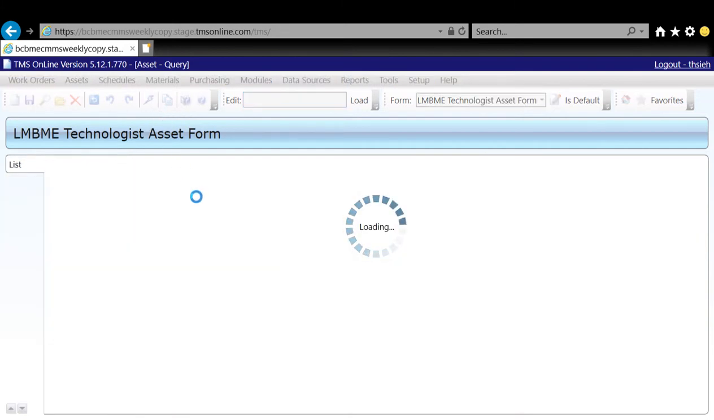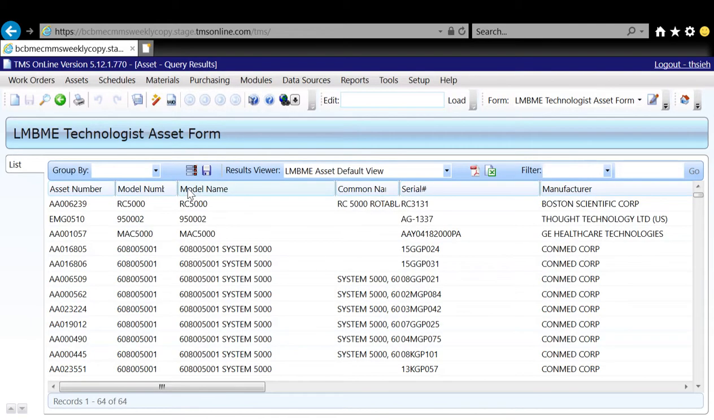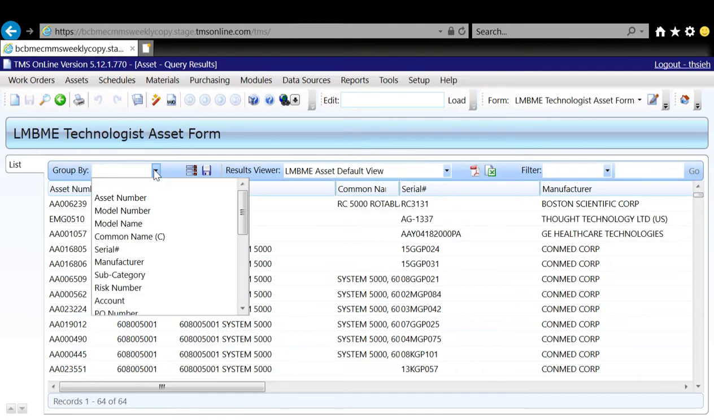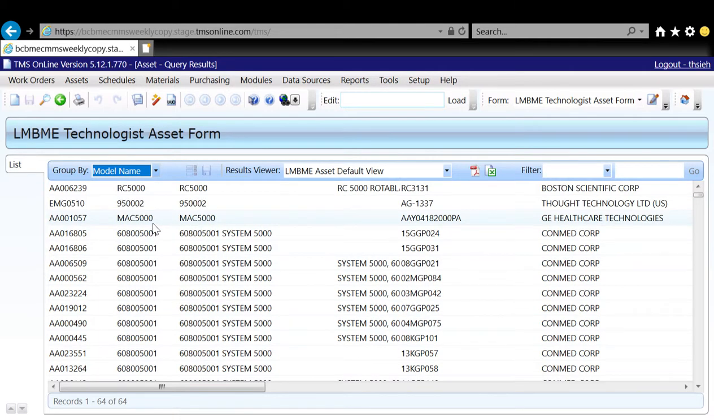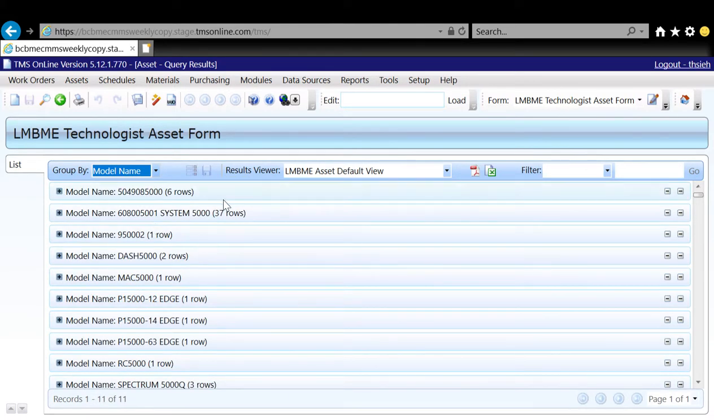What will pop up is all assets that have 5000 in their name. So you can see that it's got a Mac 5000, but it also has our System 5000s. Now we get into the fun stuff where we're actually going to narrow down our search. We're going to group by first. This is one of my favorites: I'm going to group by model name. I'll take the model names that are alike and group them all together, and it makes it easier for you to visualize where we're at.